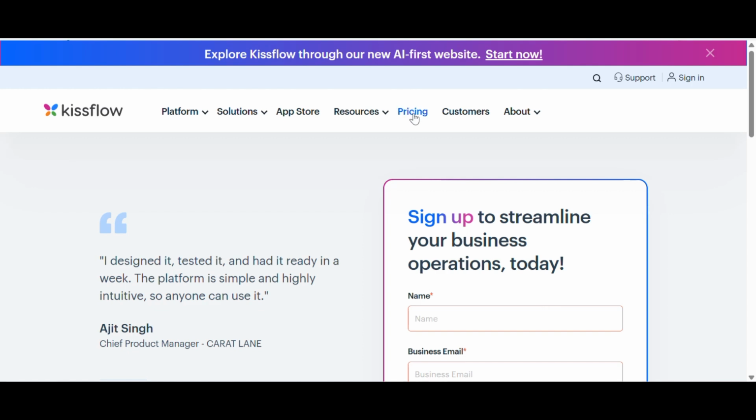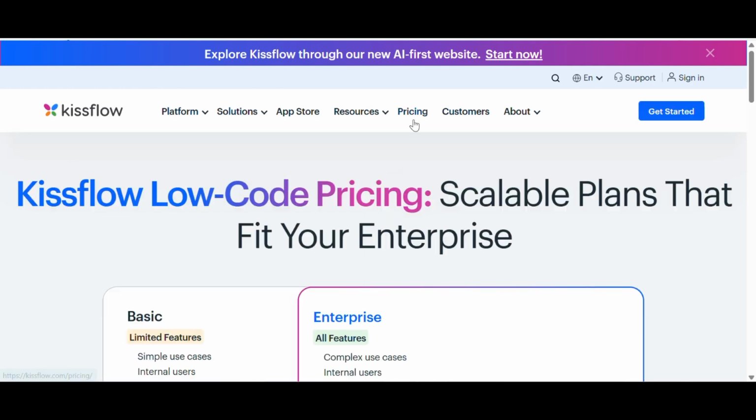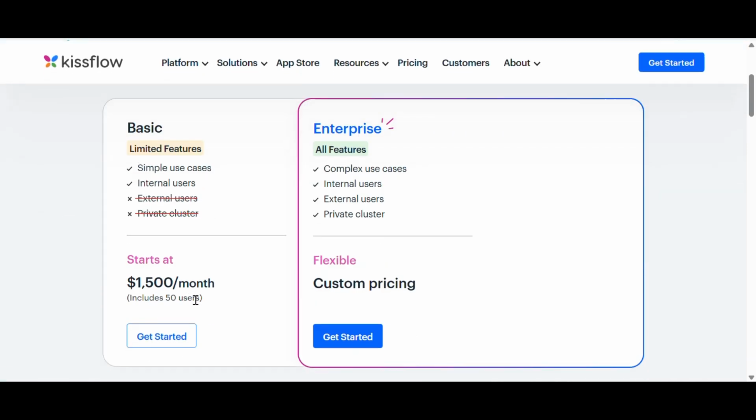After that, let's talk about the pricing structure. The pricing for Kissflow is really reasonable. Here you can see that the basic plan is $1,500 per month, and it includes 50 users. If you're looking at it from the perspective of 50 users, it's a reasonable price. The basic plan includes some limited features such as simple use cases and internal users. You wouldn't be able to connect with external users and private clusters.